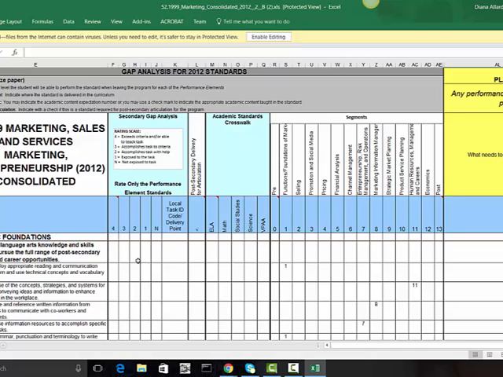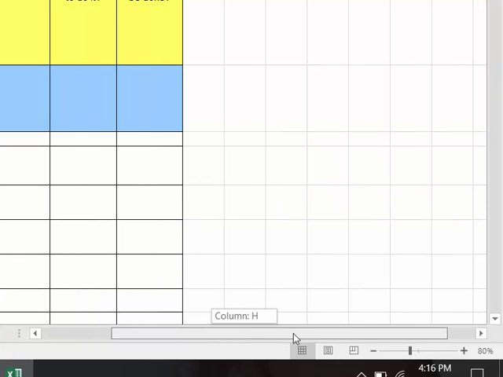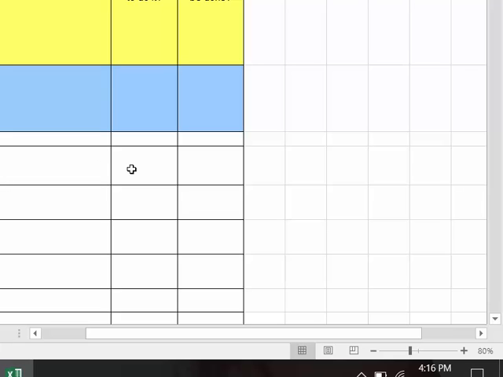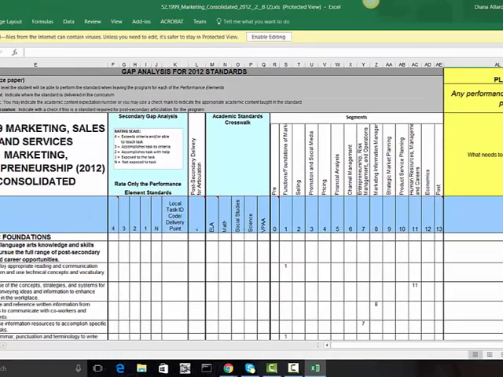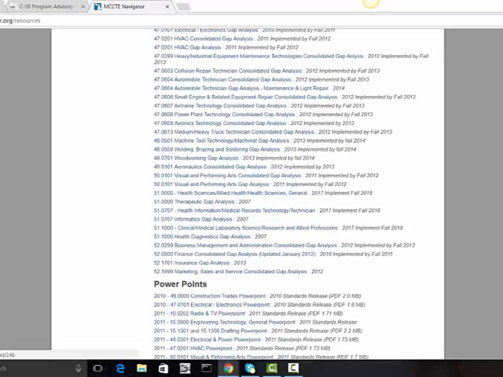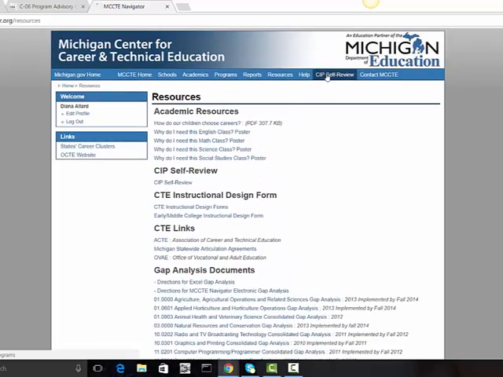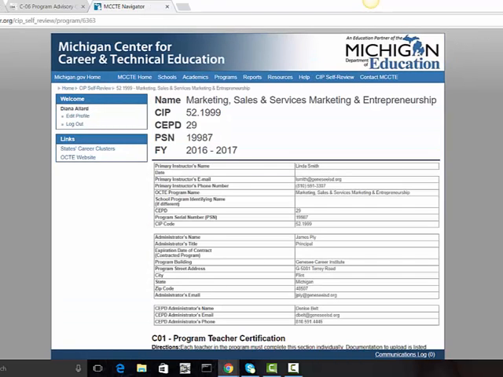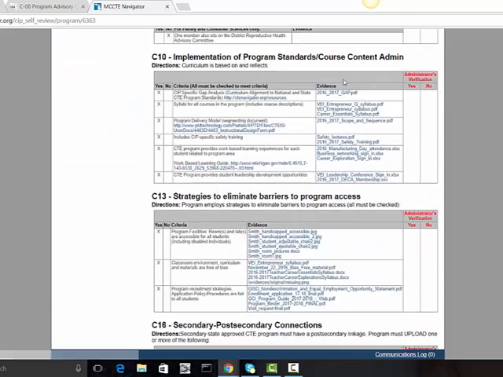As an instructor, you will need to evaluate or rate the performance element standards, which are listed here for each section of your gap analysis. The rating scale is listed above, and these are the segments which are part of your program. If you have a standard that you are not teaching, you need to provide a plan of improvement. You would indicate what needs to be done, who is going to do it, and when it will be done. Once the gap analysis is complete, you'll save and upload this as evidence for Section 1 in C10. Your gap analysis will go here.